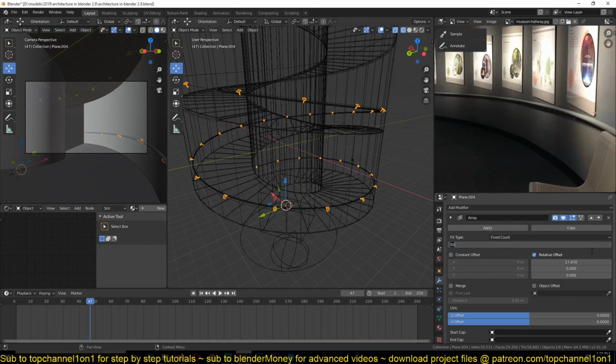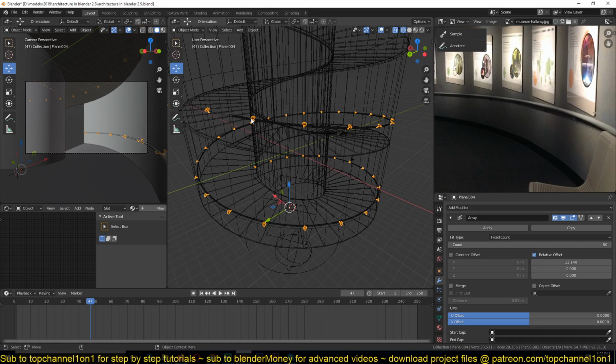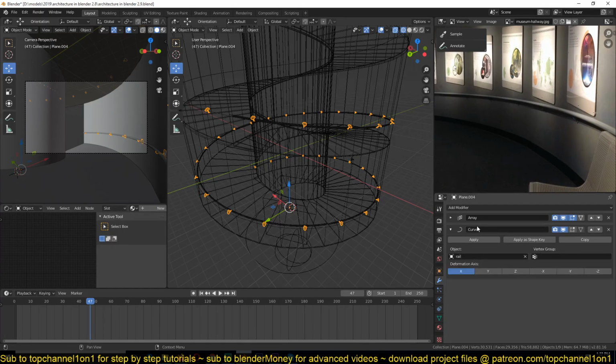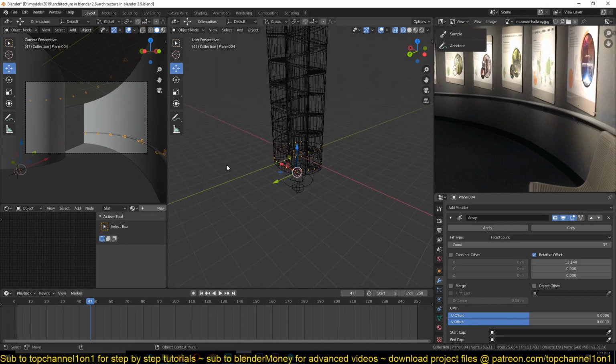Maybe that's too much. Something like that. So we want the array count to end there. So I'll apply. Now I'll reduce the array count to, let's see, 25. Okay, maybe we need more. A little more, like that.